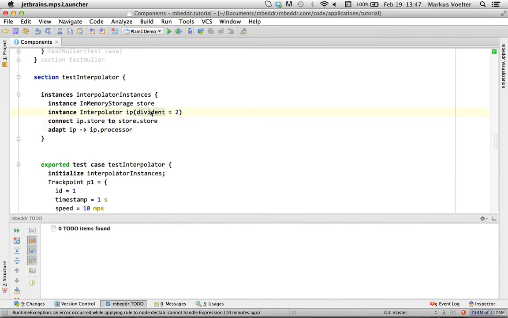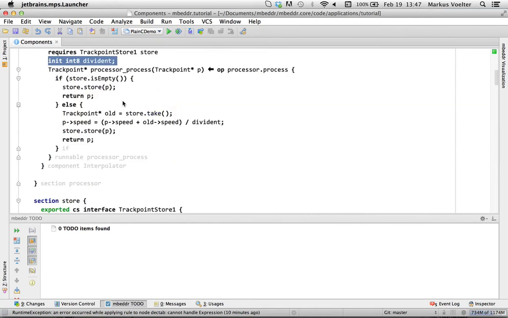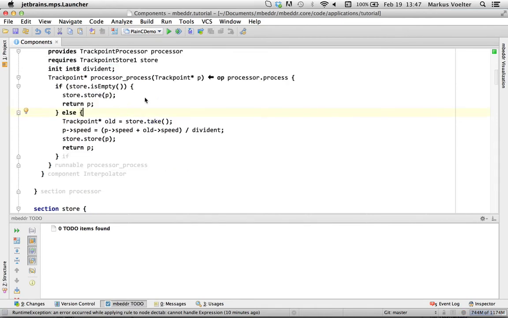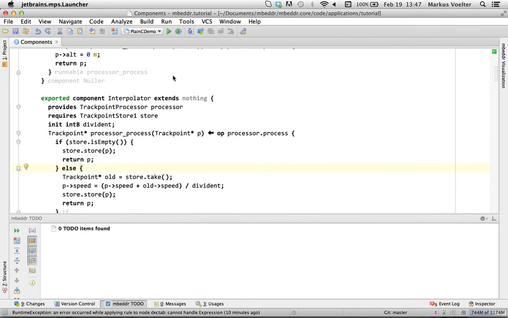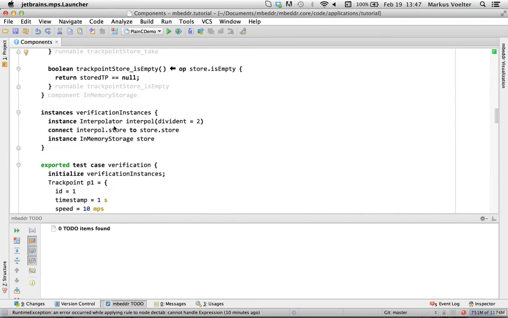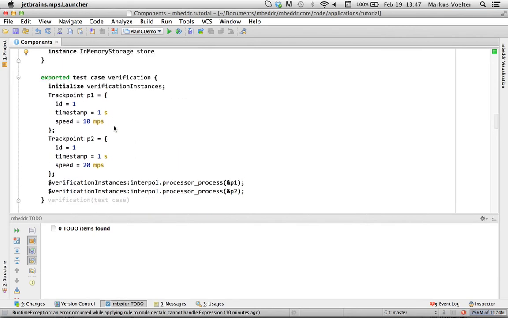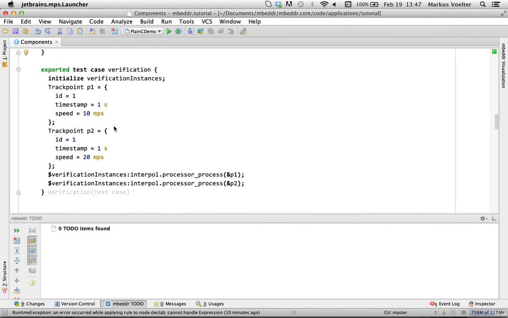Component instances can be parameterized. The way this is done is that they have an init field. Components can have fields which represent the component state, and you can mark them as init. So I guess you get the idea. There is also special support for calling non-public operations or runnables from within test cases. This solves the problem that you don't have to make things publicly accessible through a port just to be able to test it. So here we call the process runnable directly on this instance using this dollar notation without exposing it.